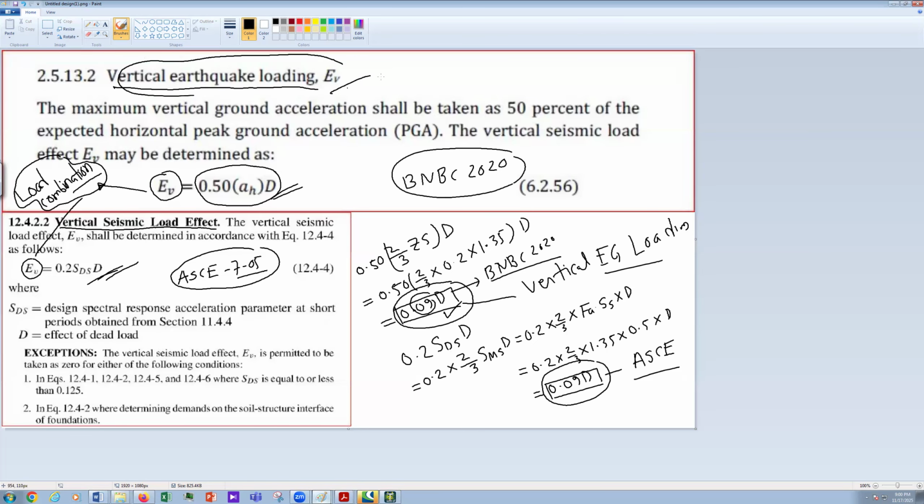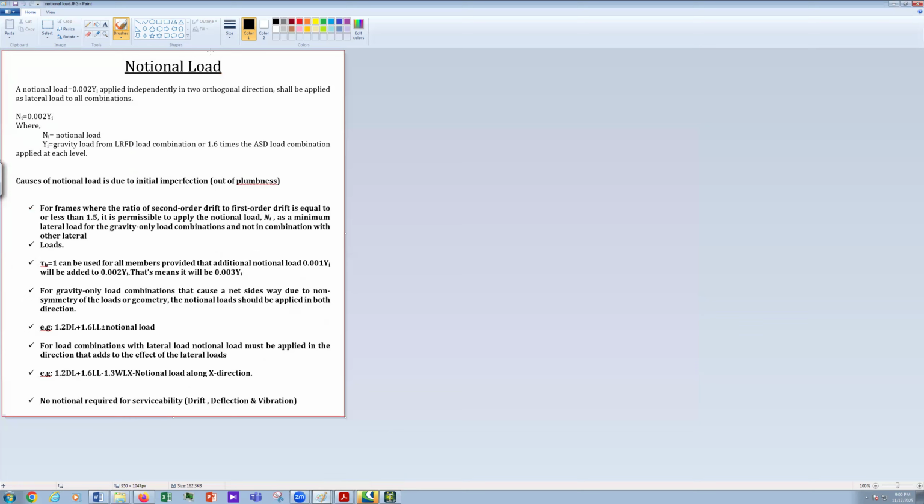Now, another topic is important. This is also associated with load combination. This one is notional load. So what is notional load?